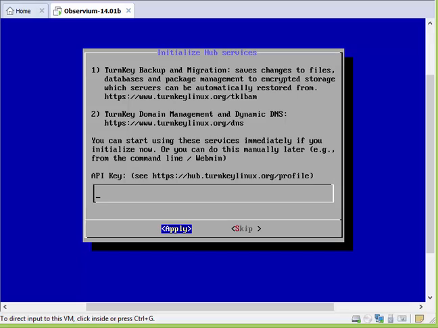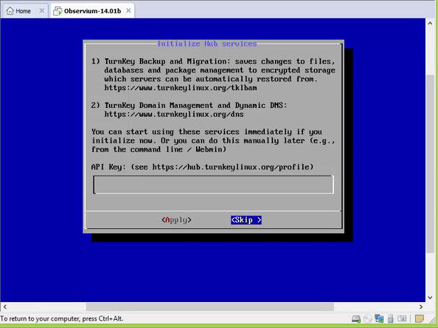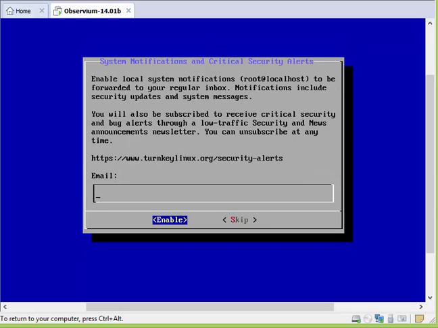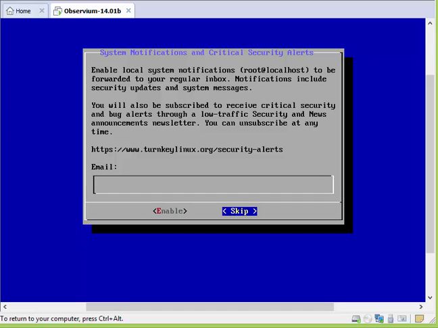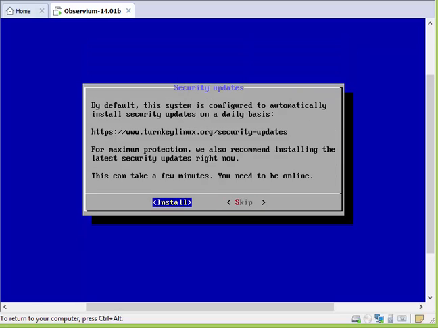Okay, as I say, this is coming from Turnkey Linux. So if you wanted to, you could apply your configuration and upload any saved changes and stuff like that, but I'm not going to bother. So I'm just going to skip over these things here. We'll go ahead and install security updates. That's probably a good idea. So we'll do install on that one.